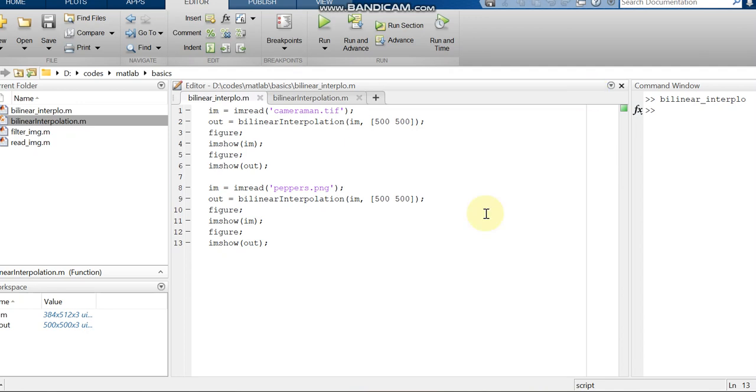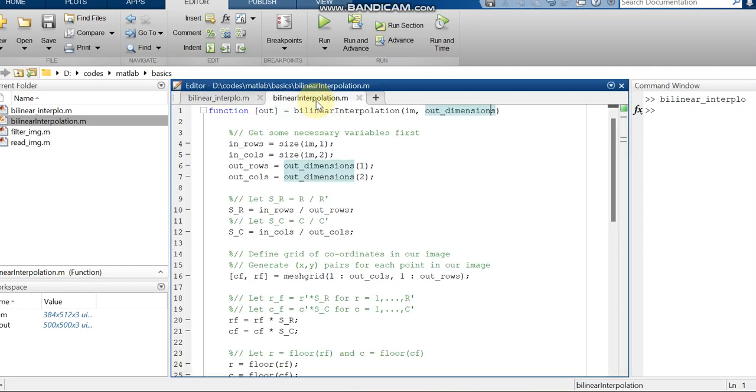Hello all, today in this video I'm going to show an execution for MATLAB, which is a bilinear interpolation. You may know that using bilinear interpolation we can resize the image to the desired size which we are expecting. So for that, initially I have read an image and then I have called the function for bilinear interpolation which we have made.